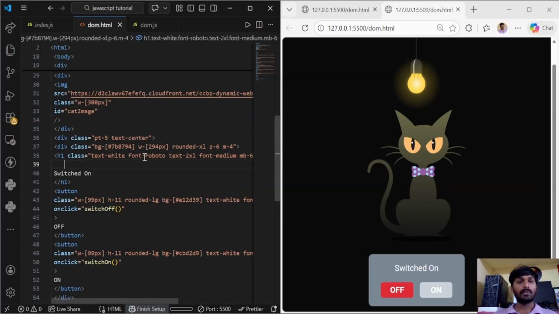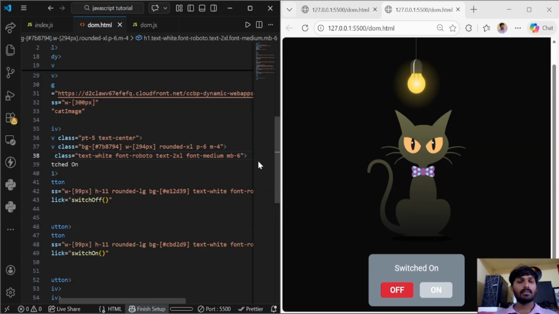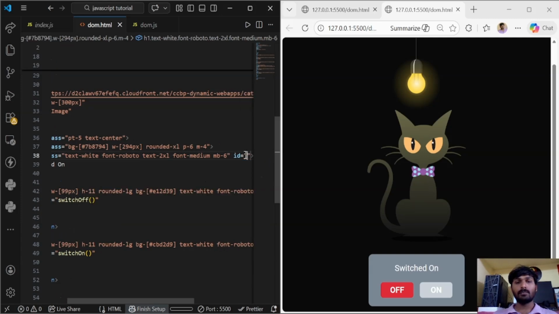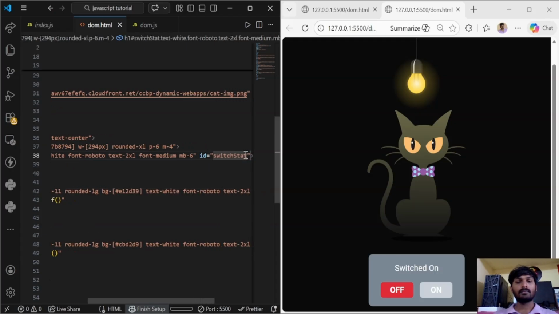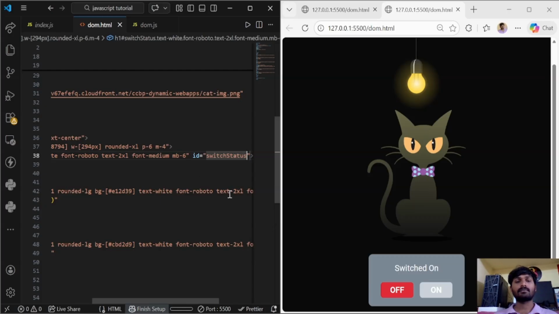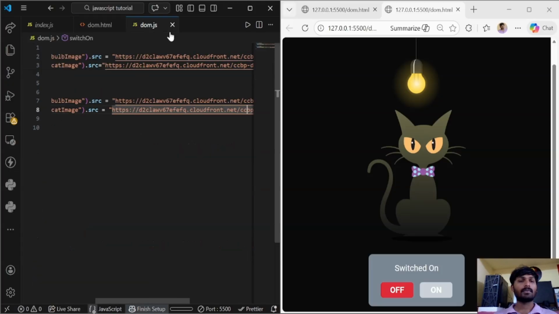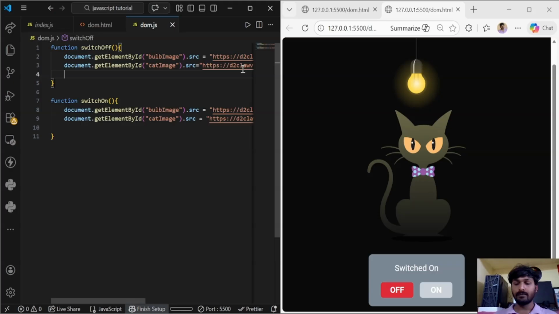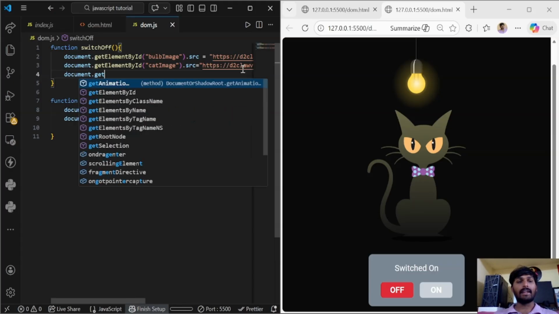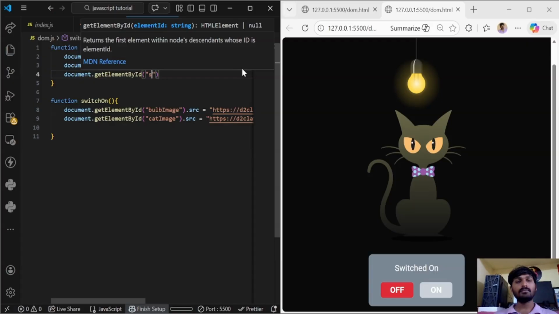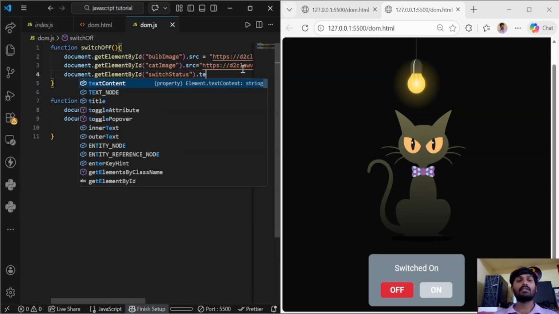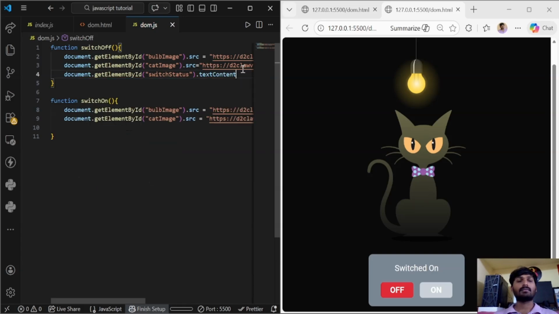Here we have to give, sorry, id is equal to switch status, switch status. Okay, after that go to JS file. Here document dot getElementById of switch status dot textContent is equal to switched off.